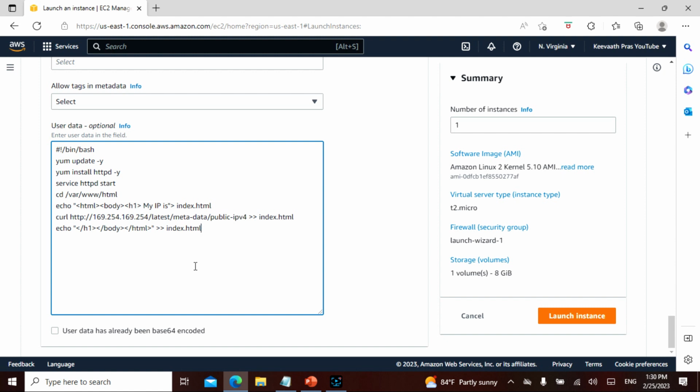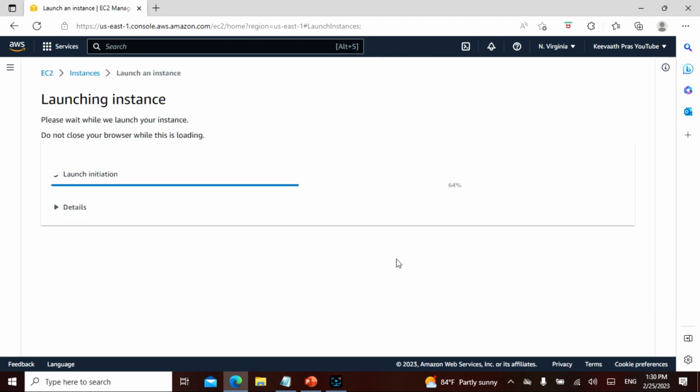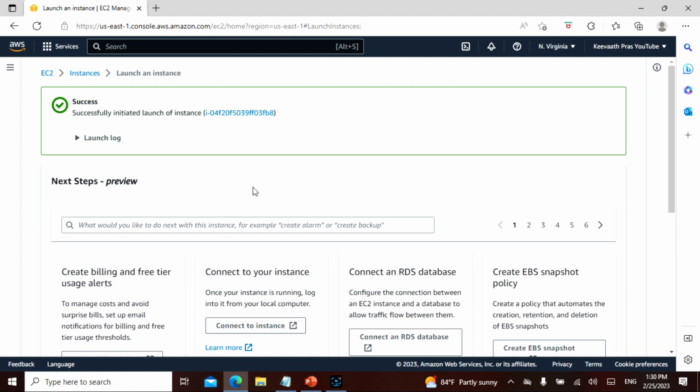So I'm actually giving this thing, okay, the curl is basically, yeah, my command is right, 169.254.169.254. I'm actually writing everything to a file called index.html. Okay, so let's actually launch an instance, and the instance has been launched.